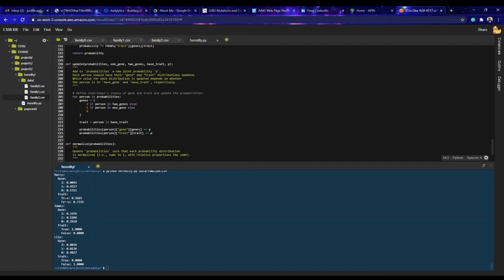And we can see the different probabilities that are attached to different copies of the gene that each person has. So what this means is that the probability that Harry has two copies of the gene is 0.0092, and the probability that he has a copy of the gene is this, and the probability that he has no copy of the gene is 0.5351. The same is applicable to the trait. The probability that he has this trait is 0.2665, while the probability that he does not possess the trait is 0.7335. And that is also applicable to other family members.